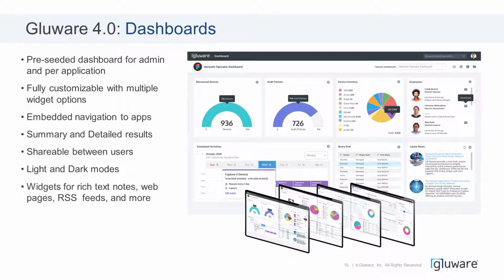They're made up of widgets, and you can drag and drop in the widgets that you want to see, the information you'd like to display, and then save it and make it private for your own use or share it with your organization. There are also light and dark modes if you prefer the dark mode view. And there are numerous widgets for text notes, web pages, RSS feeds, user information, and numerous other features that make it highly useful within the new application.